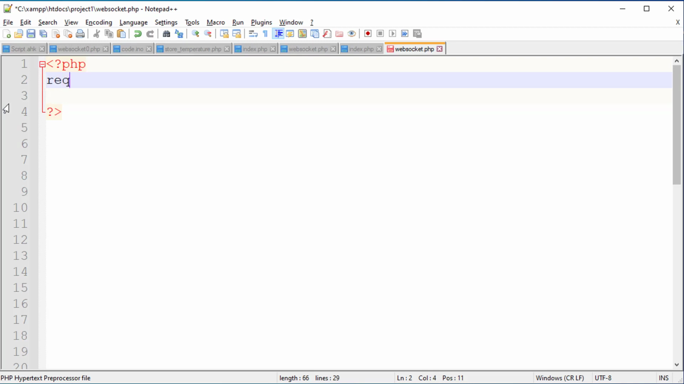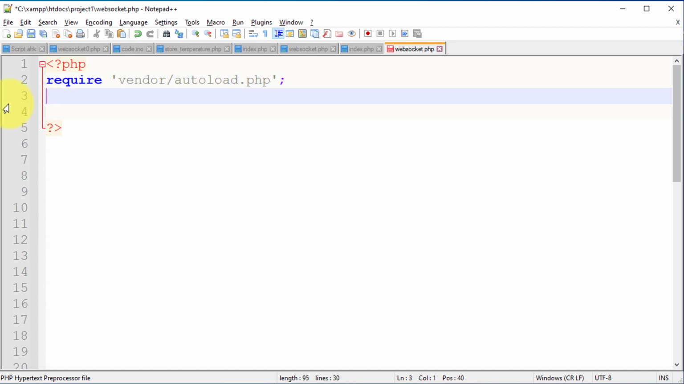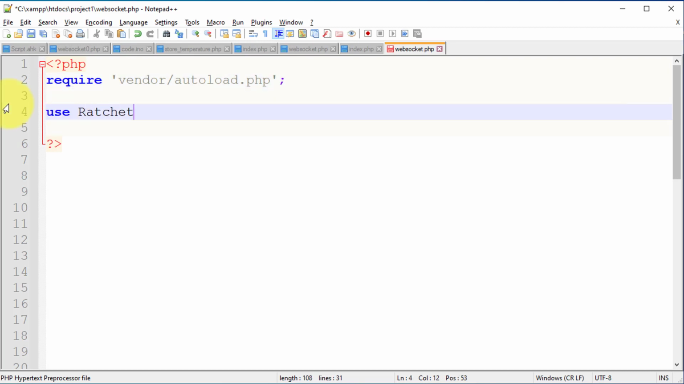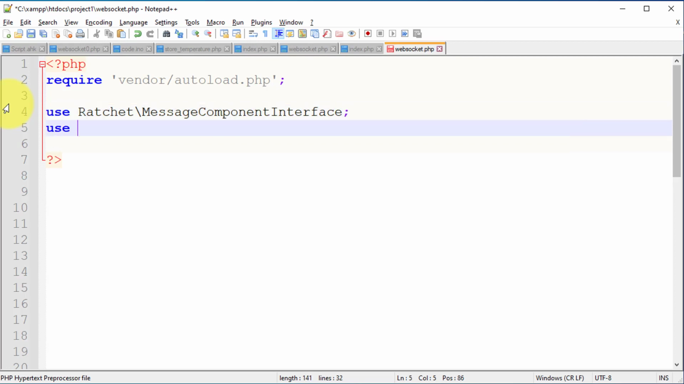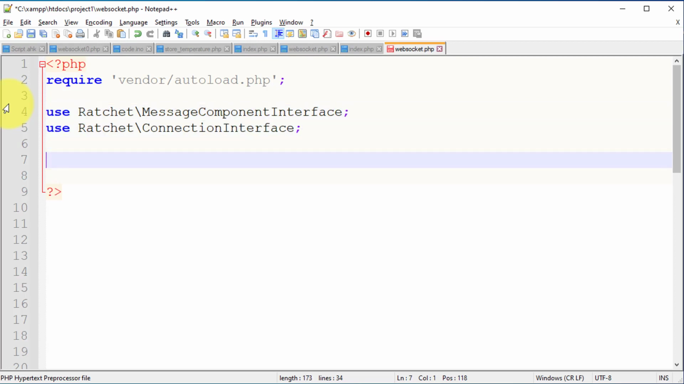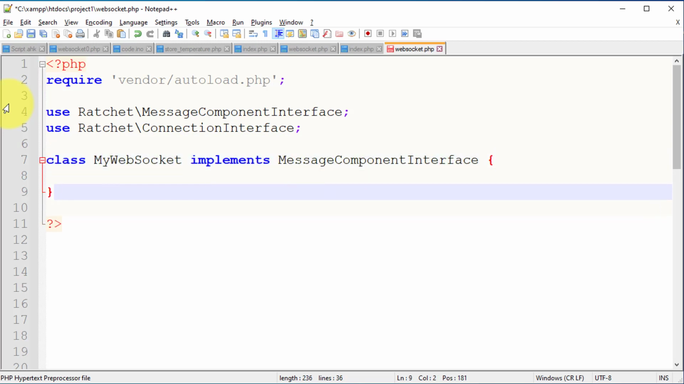First, I will include the autoloader file from the Ratchet library. It will automatically load the required classes. Next, I will import the necessary classes from the Ratchet library. We will use these classes in our code. Then I will define a class called myWebSocket. This class will be responsible for handling WebSocket events and messages.